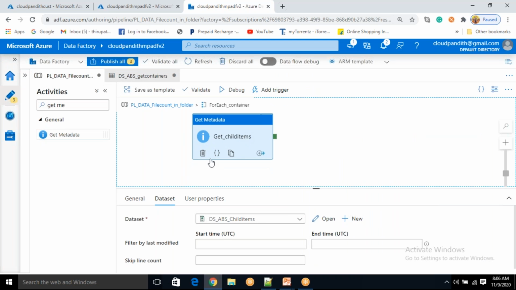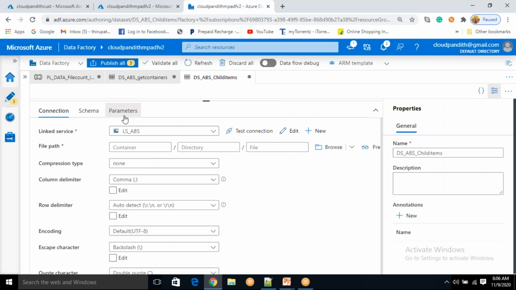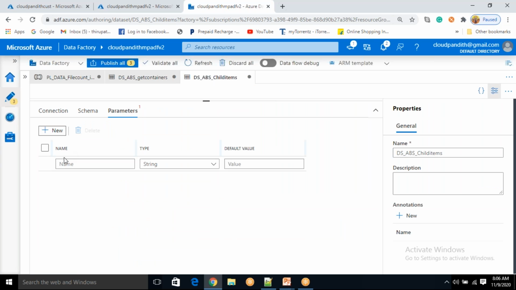Now I will reopen this dataset. How do you do it? Click open. So how to create parameters? We know. Click parameter. This is step 1. We need to define the parameter name. This is a container name. You can say source container name. It's a parameter, source container.